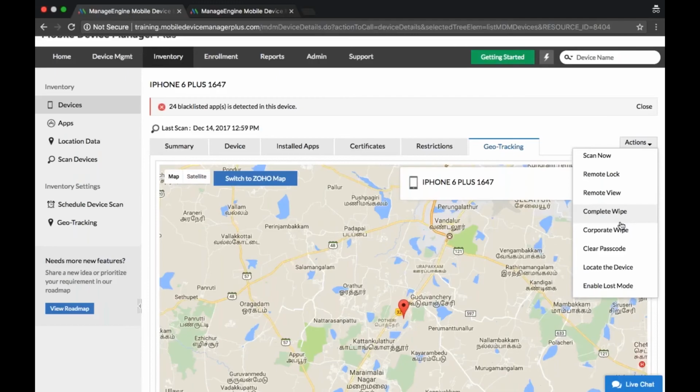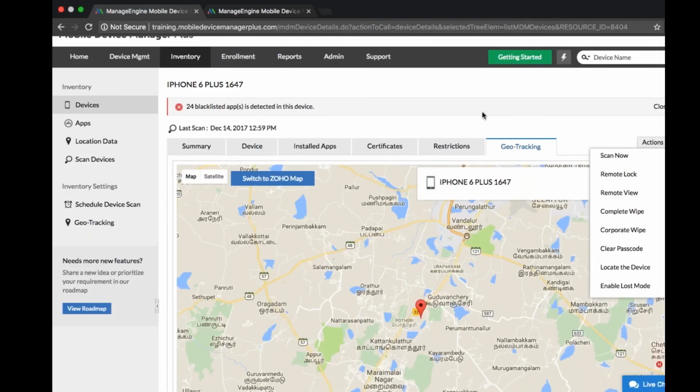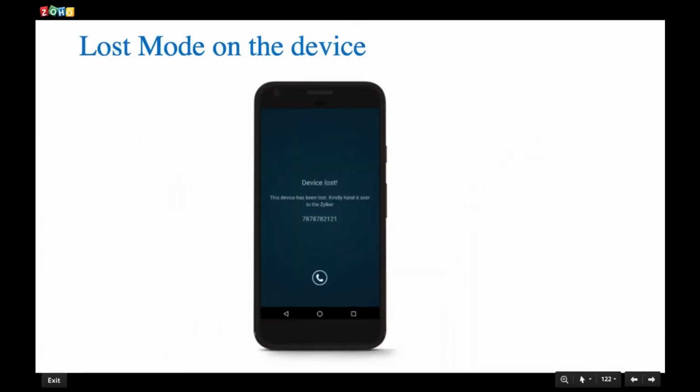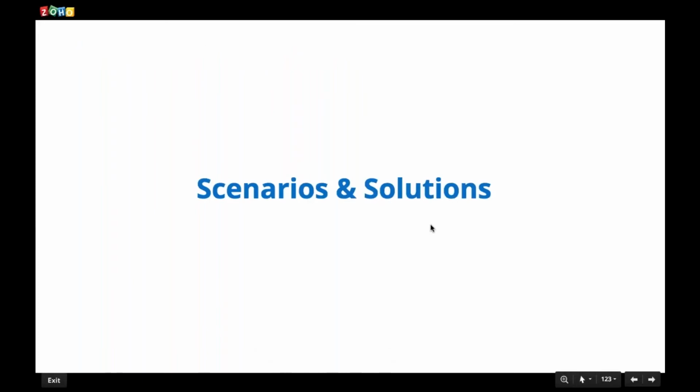In the case of a complete wipe, the entire device will be wiped and restored to the factory settings. This involves all the corporate information, the personal information, and any accounts that you have added to this device. Whereas in the case of a corporate wipe, only the corporate data with the corporate accounts will be removed from the device. Your personal data will be untouched. Once you have done that, you can at least ensure that the data in your devices is safe. As I was telling you, a device in lost mode will look like this. Here we have an in-call option, which will automatically call only the number that we have provided in the lost mode option. Now this brings us to our scenarios and solutions.